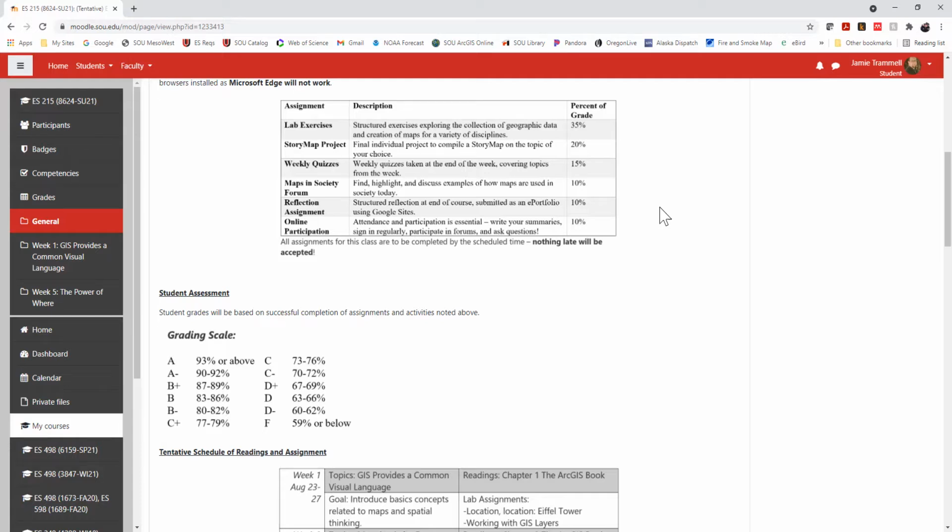Instead of me asking you to define this or show me that, it's more of a, tell me what you actually retained yourself. What did you learn, and what's most valuable to you from this class? And so that's that reflection assignment. And then finally, online participation.